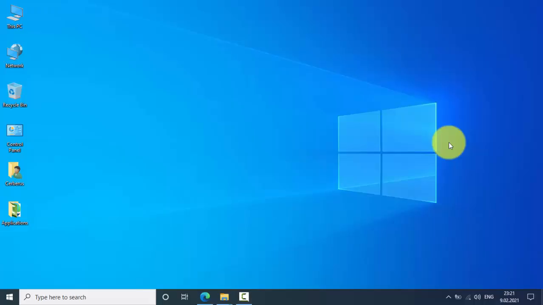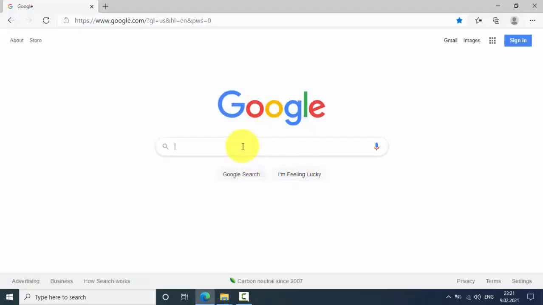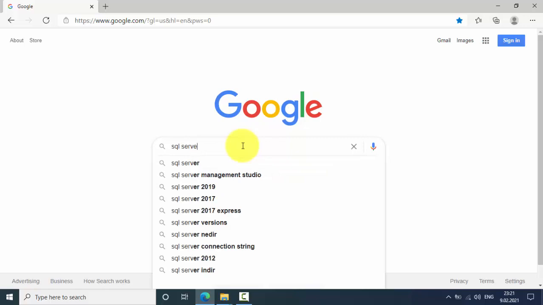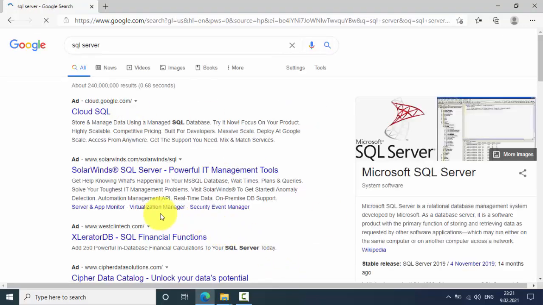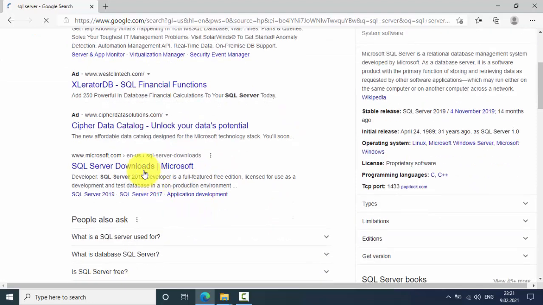In this video, we are going to install SQL Server and SQL Server Management Studio. We need two installations. First, we download SQL Server. Then we click SQL Server downloads.